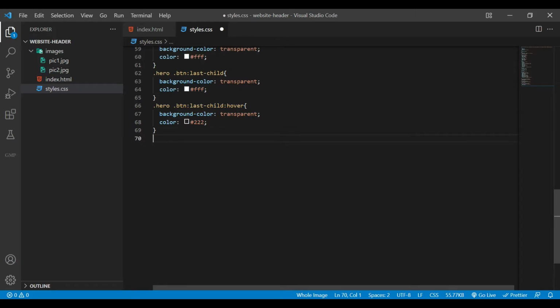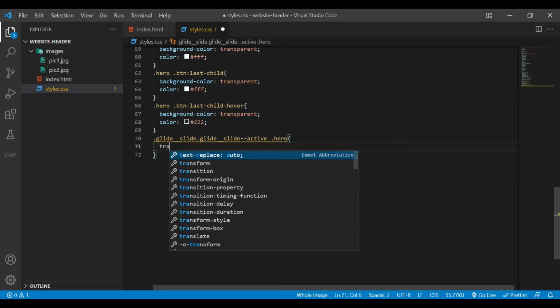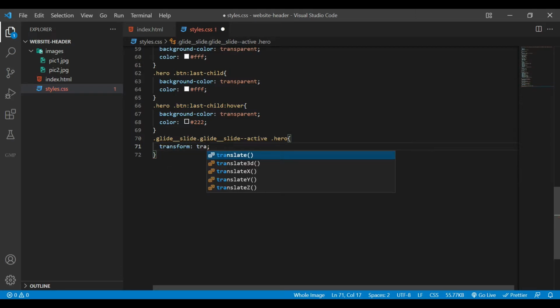Again, I'm going to say glide slides, dot glide slide dot active dot hero. Okay. For these classes, I'll give transform translate negative 50% by, let's say, negative 50%. Also, we'll add opacity to be 1. Next, we need to style our nav.